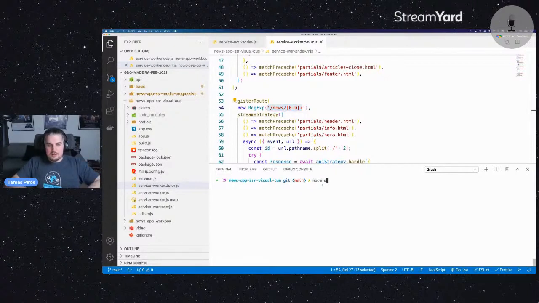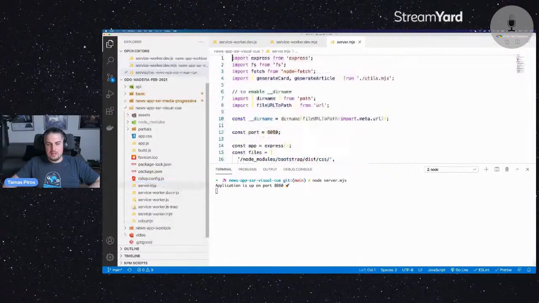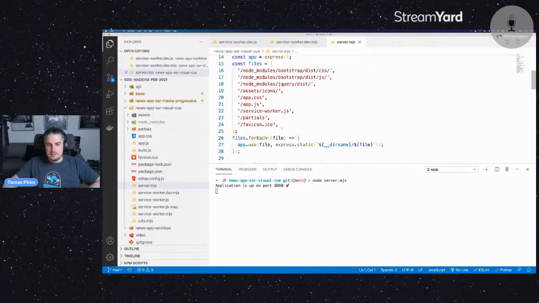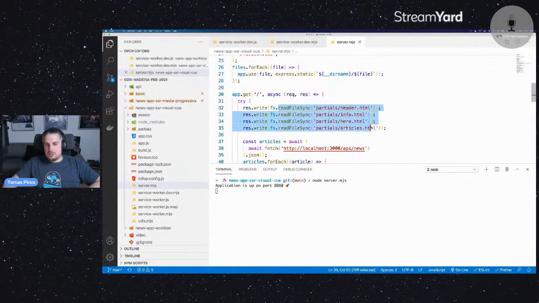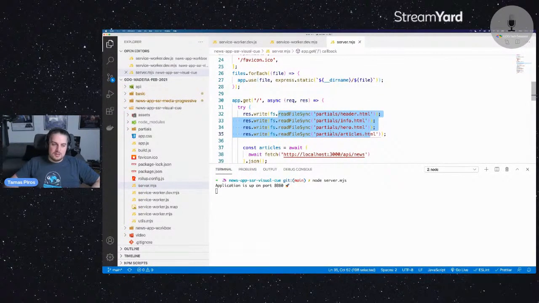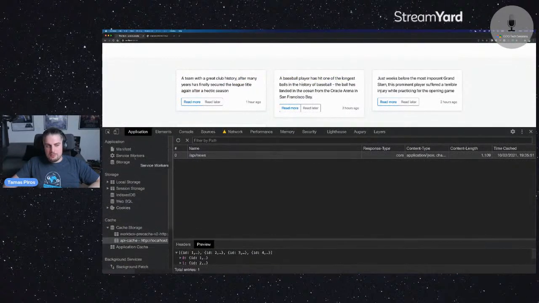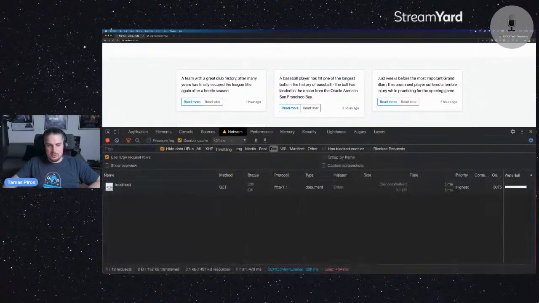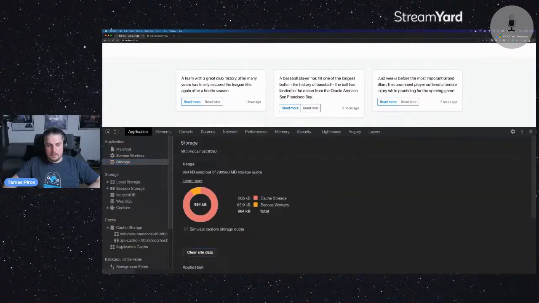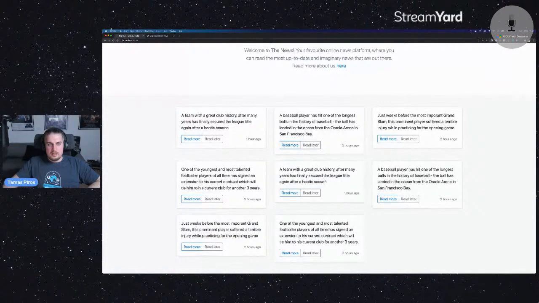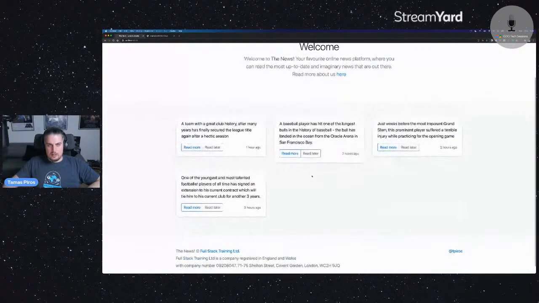Now, how is this different from the previous example? First of all, I'm reusing a lot of stuff, both inside my server file in Node.js, because I'm using the same partials to build up my HTML on the server side, and I'm using exactly the same logic to build up my service worker as well, which will result in some very interesting things, which you will see in just a moment. So I need to go online, clear the site data, close this, and just do a refresh. And okay, here we go.